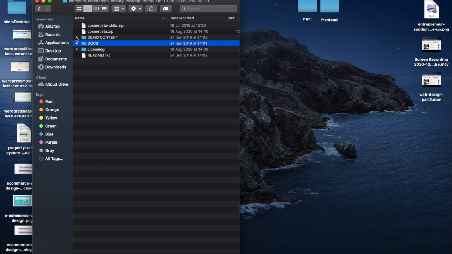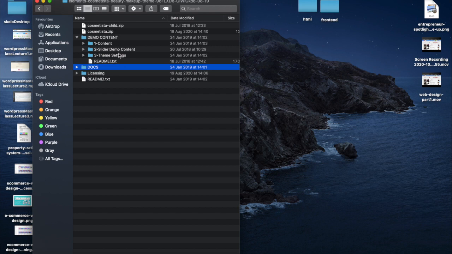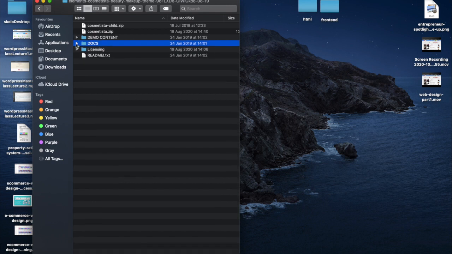It will come with the demo content. So this is all the demo websites. They've pre-built demo content for you that you can work with to help your design journey, so you do not have to build a website from scratch, and you don't have to use template kits as well. And then they've got the documentation.